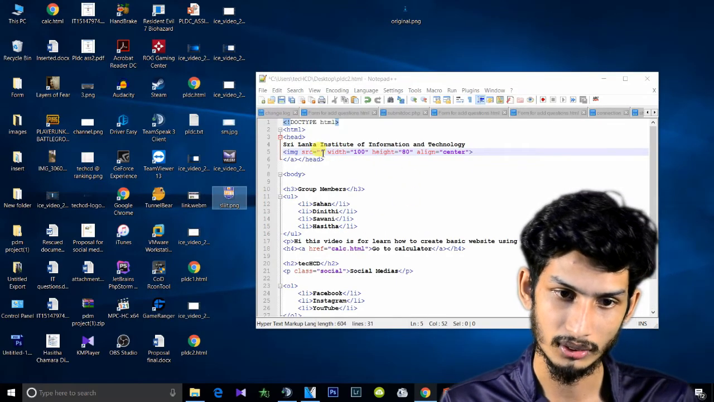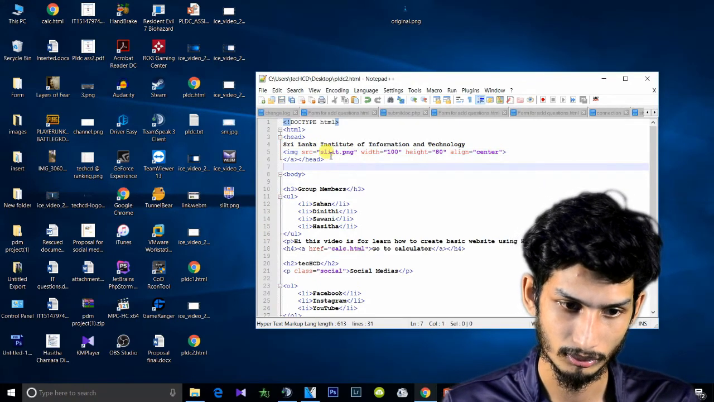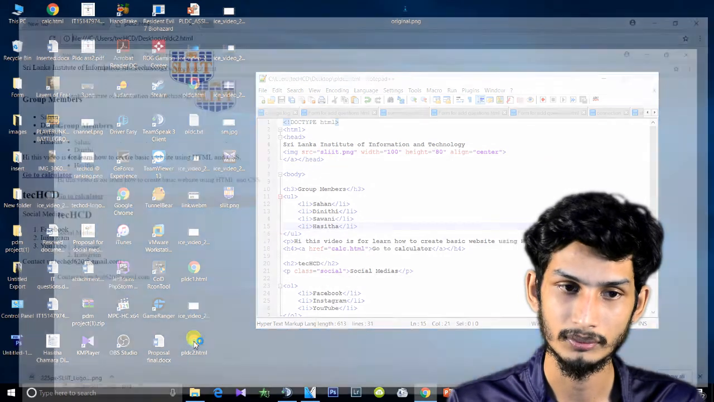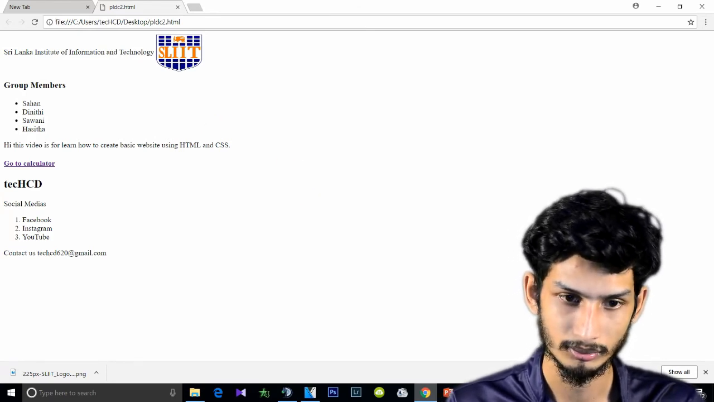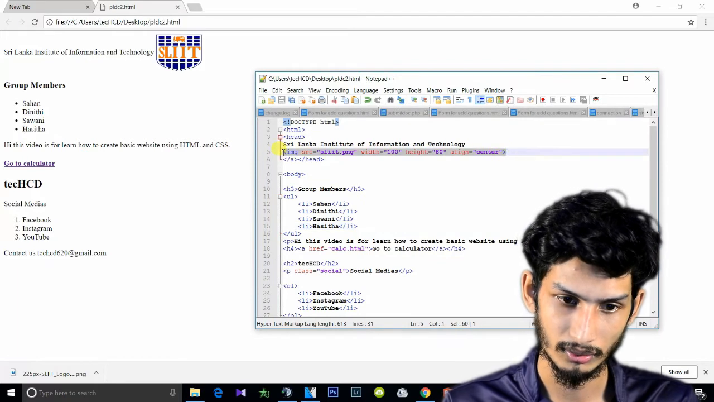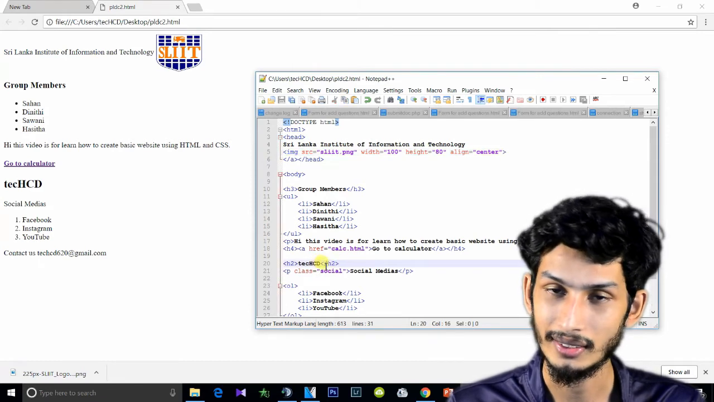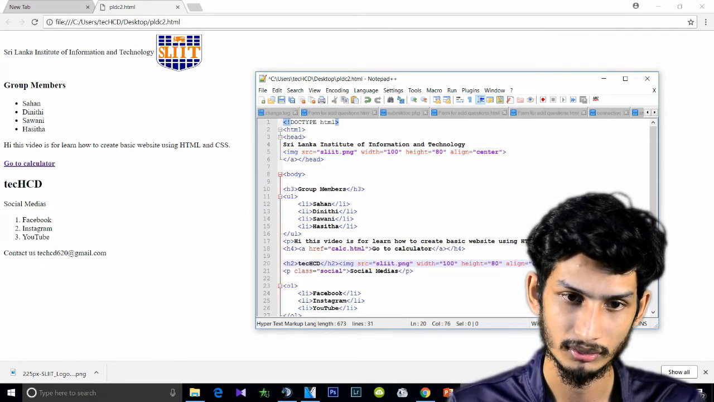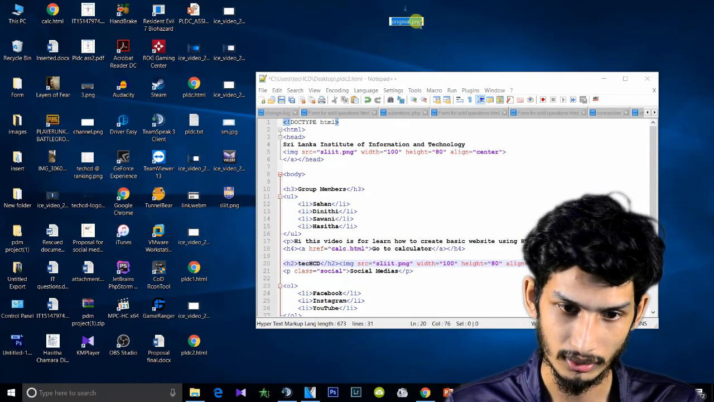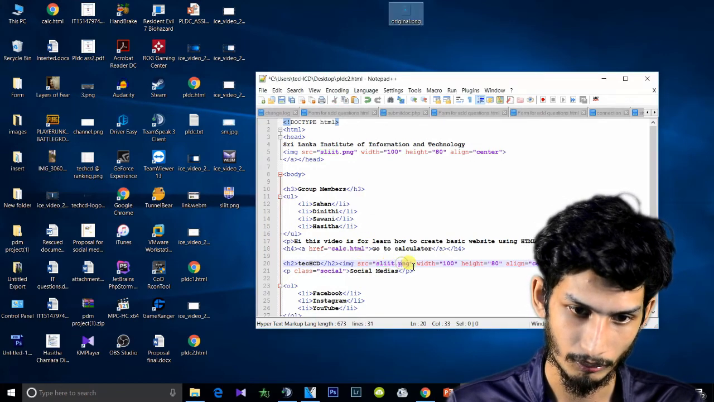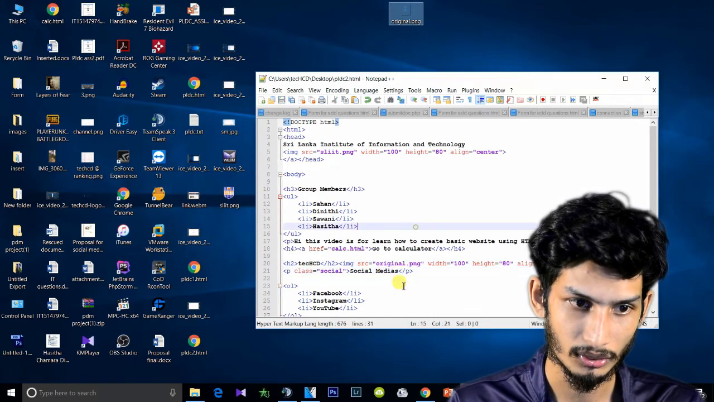You need to copy your picture name to this. And you can see the image appears in here. And I copy this to here. And I add another picture by changing src. Copy it and change it. See, and you can refresh it, you can see.